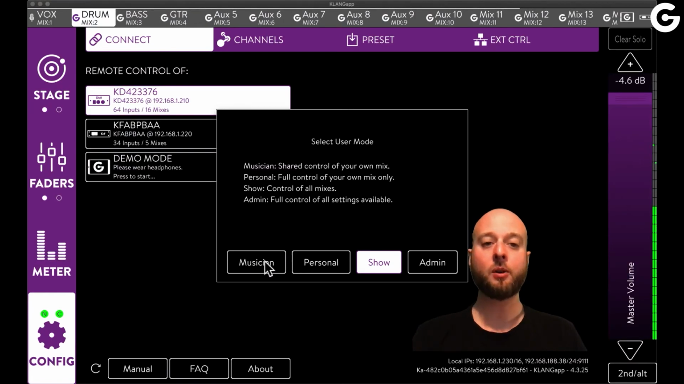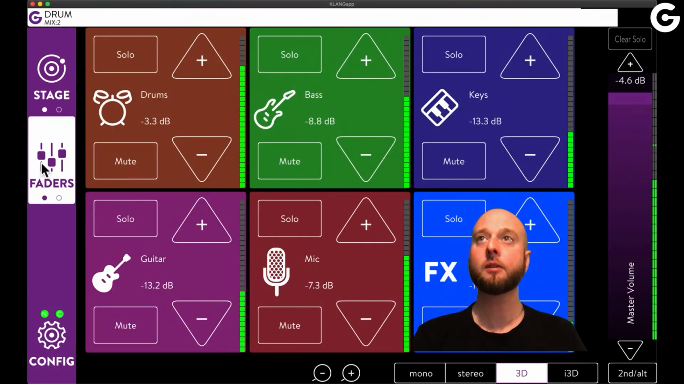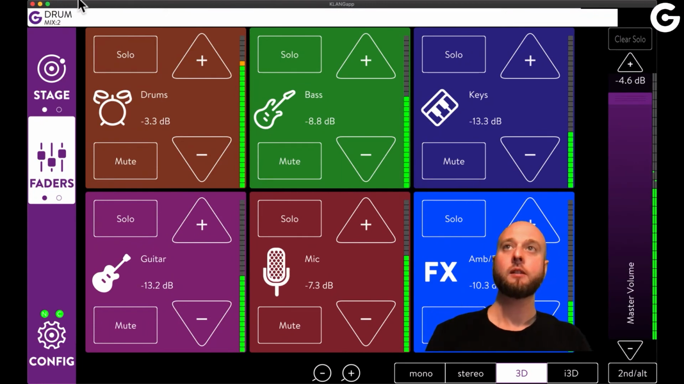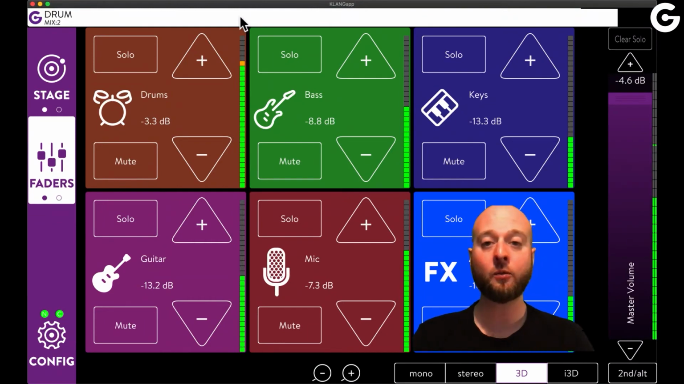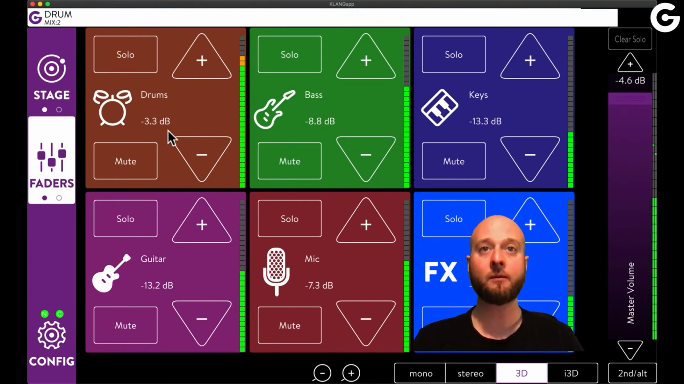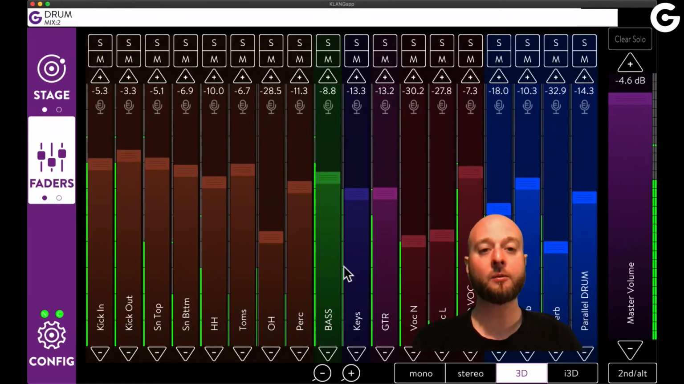Then we have the musician mode. The musician mode lets the mix selection up here disappear. So we're locked in one mix. In this case, we're locked in the drummer's mix. If I press on the faders, I first get into the simplified mixing view, but of course I still have access to the faders in case I want to work with some more details.